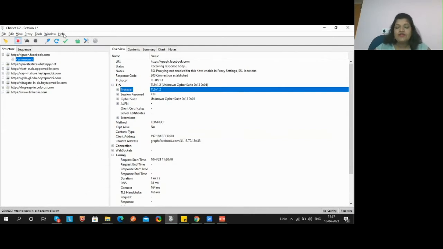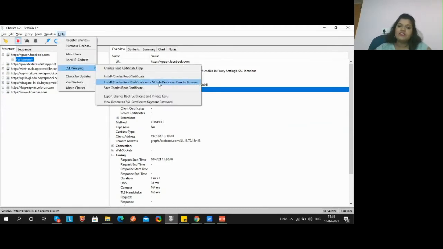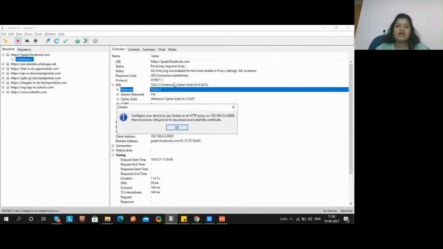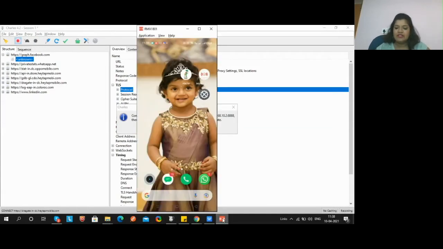So for connecting your mobile to your Charles Proxy, you will have to proxy your device with respect to the IP address. What you will have to do is go to the Help option, then SSL Proxying, where you can see the certificate. You will have to install the certificate, and first is proxying. When you go here, you will be prompted with the IP address of your Charles and the port. First, you will have to enable that in your mobile.